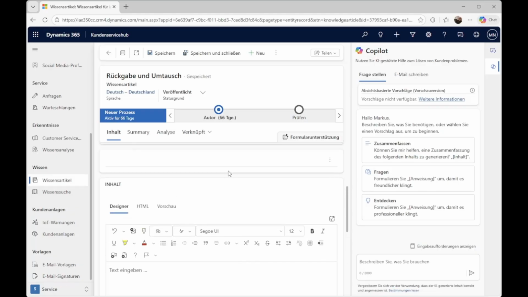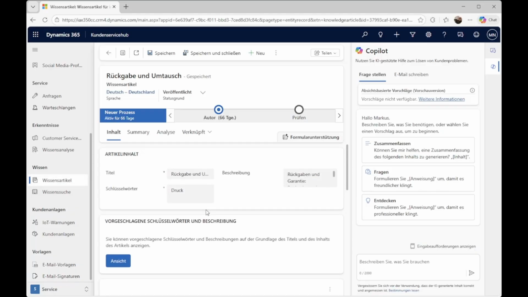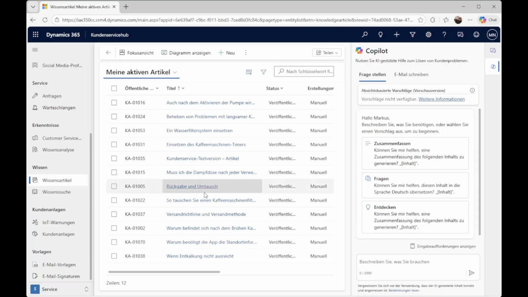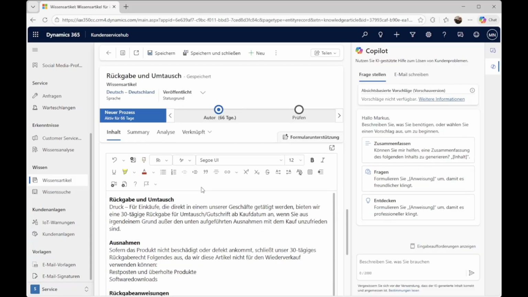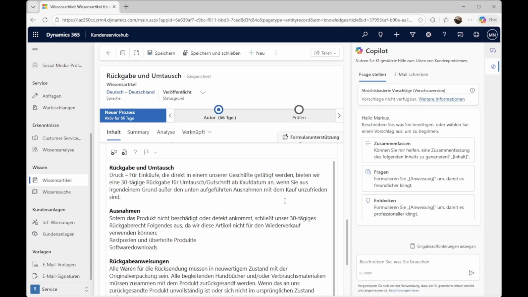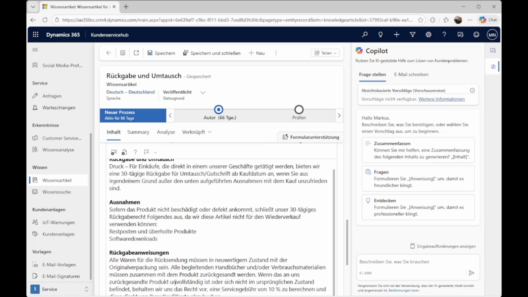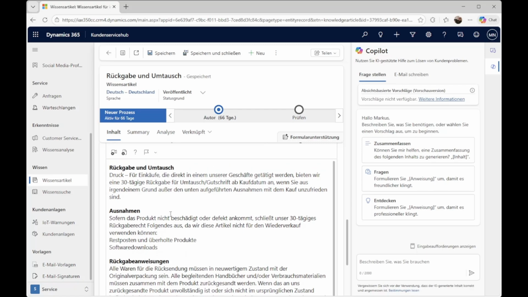And this takes a moment to load the information, here it is. So it says 30 days is a time span where you can return it, and you have to go to a dealer where you bought it and so on. So this is documented in our knowledge base, and this can be used by a Copilot.